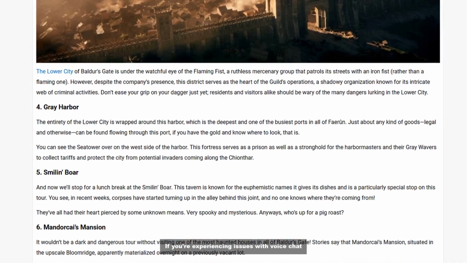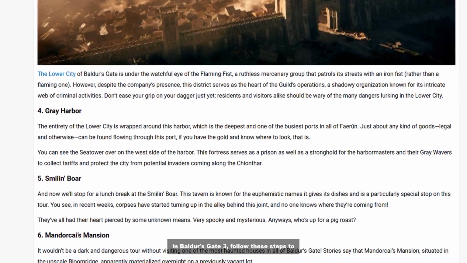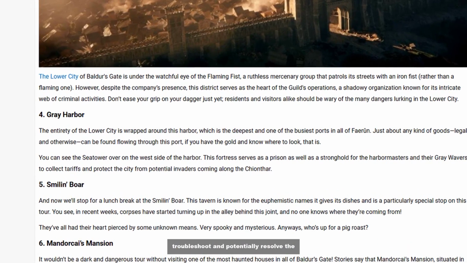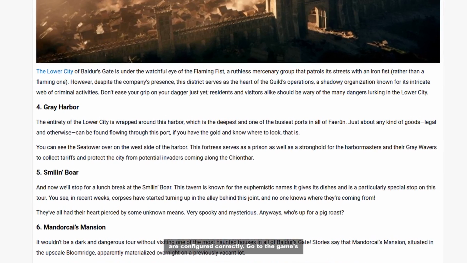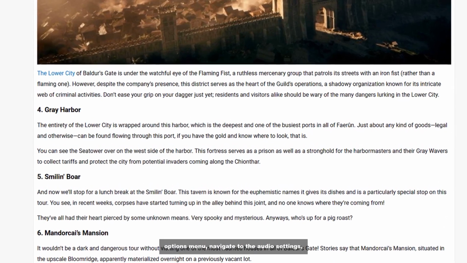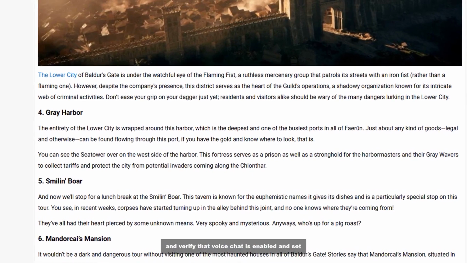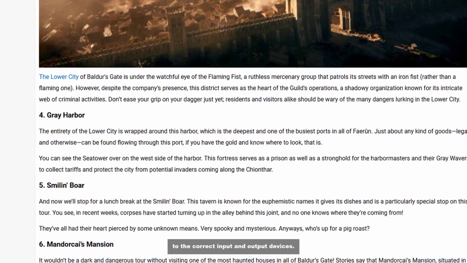If you're experiencing issues with voice chat in Baldur's Gate 3, follow these steps to troubleshoot and potentially resolve the problem. Step 1. Check your audio settings. Ensure that your audio settings in the game are configured correctly. Go to the game's options menu, navigate to the audio settings, and verify that voice chat is enabled and set to the correct input and output devices.